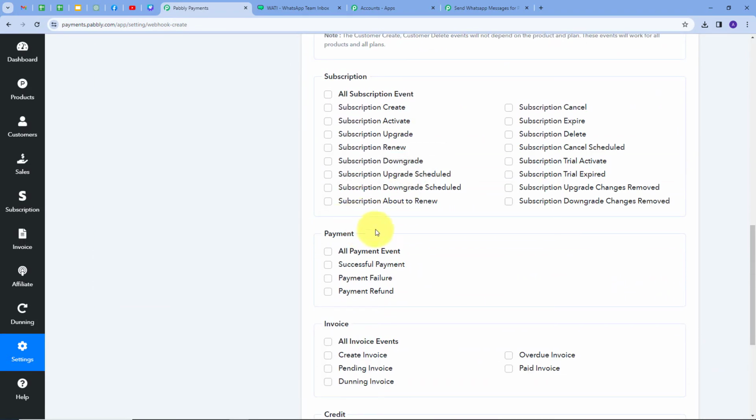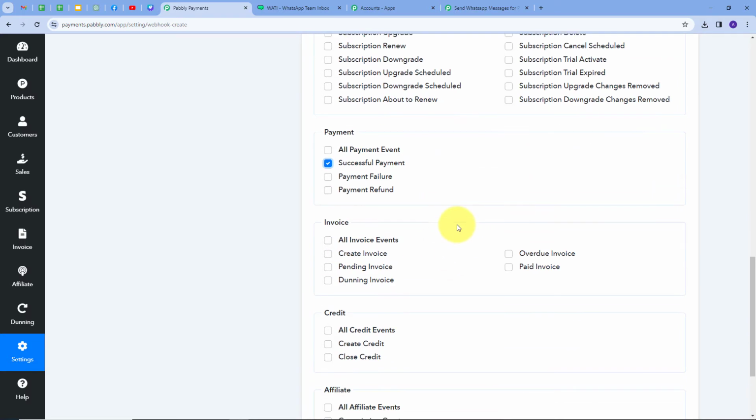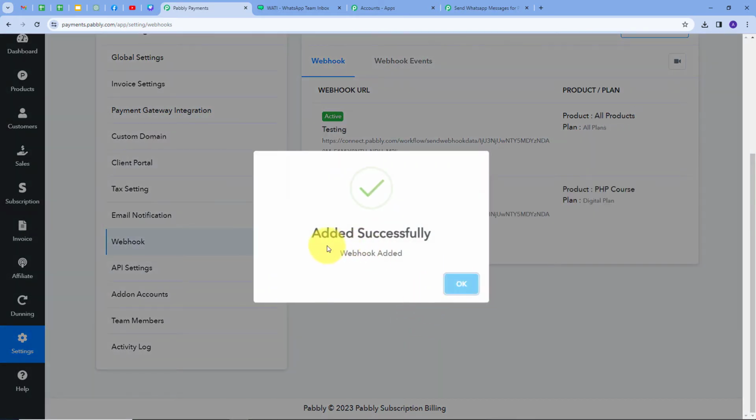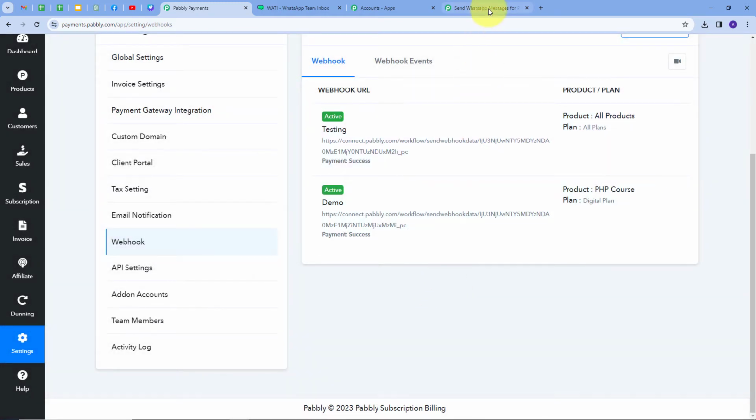And in this payment option, I'm going to select this successful payment option. Now I will scroll down and I will click on save. So my webhook is added successfully. Now I will click on OK and I will go back to Pabbly Connect.